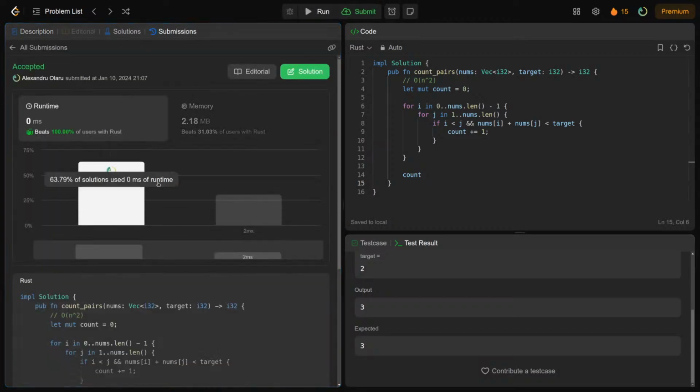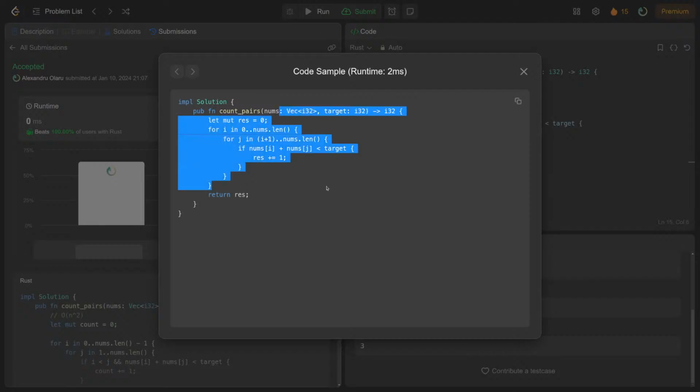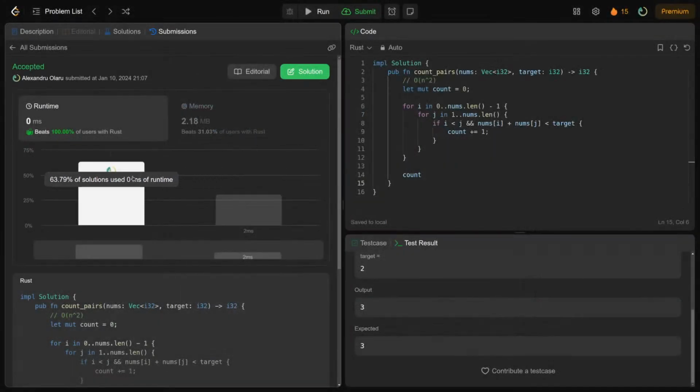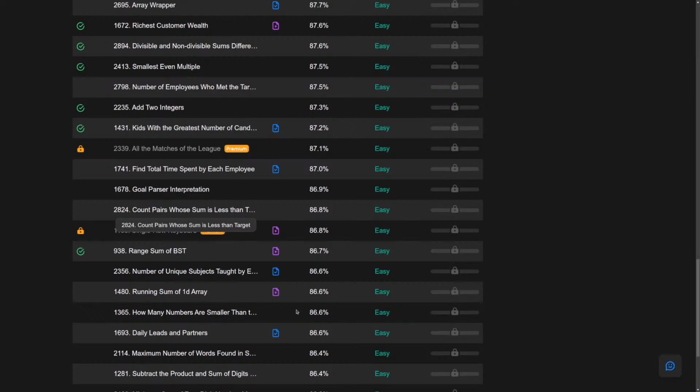Yeah, this works, and we are lucky. We got 0 ms of runtime this time. Let's check another solution. As you can see, it's exactly the same algorithm, but still I got lucky this time. I've got 0 ms, but it's the same. Solved another one. Let's move on.